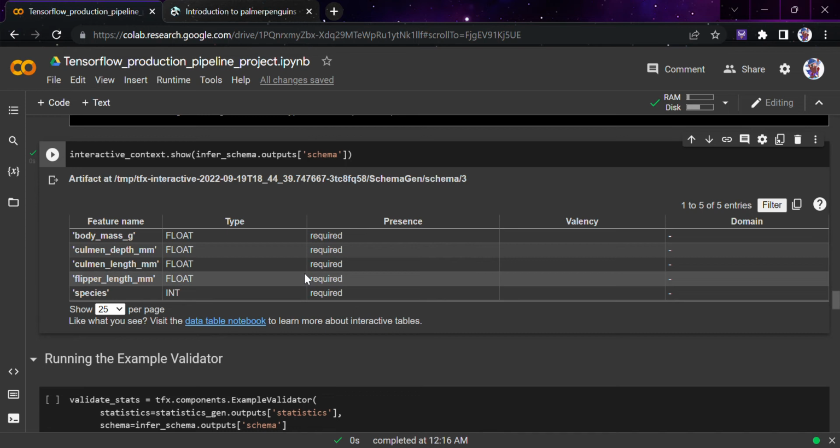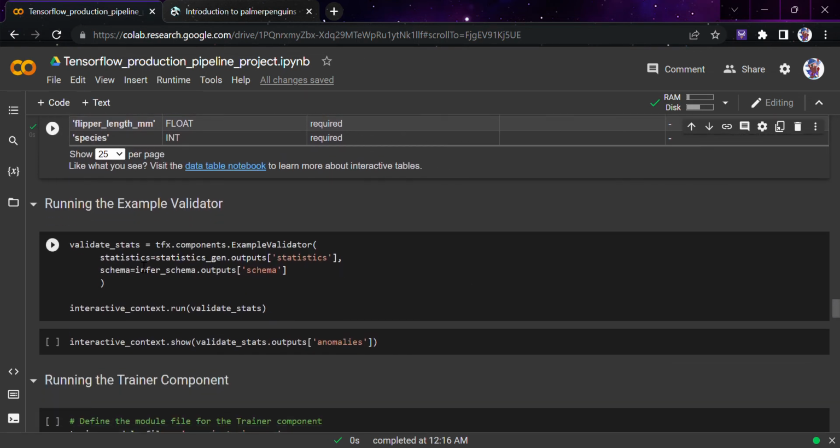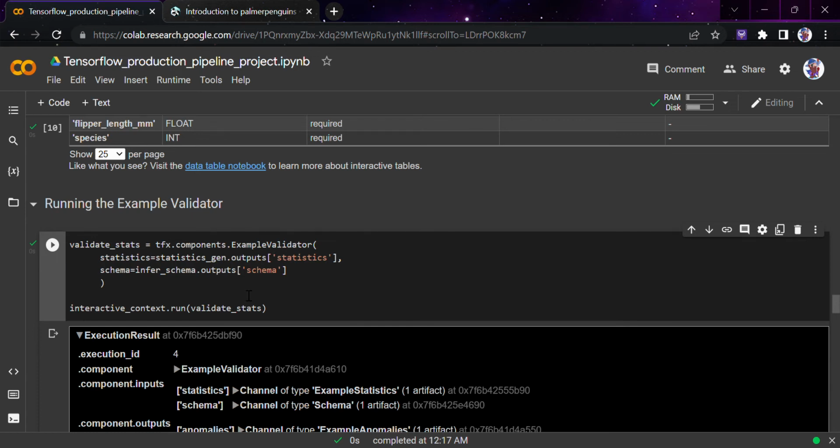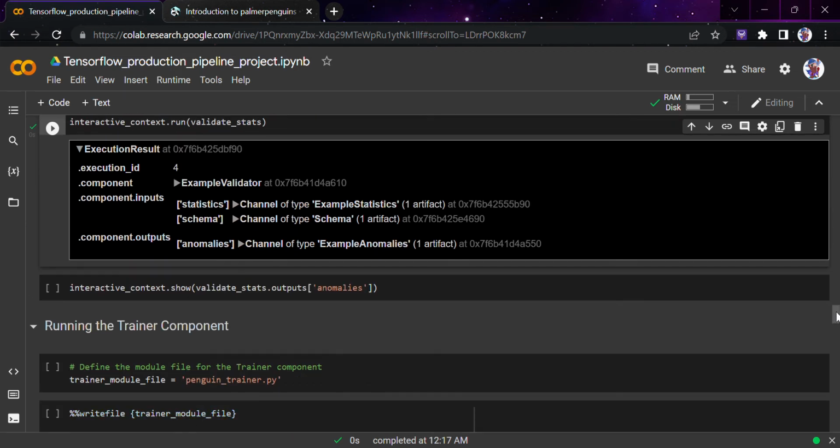So flipper length, culmen length, culmen depth, body mass, and species. These are the 5 features which we are using here. Now we would use an example validator. To be honest, this is not that important, but I would still recommend you use this to check the anomalies or any particular blessings of the data.